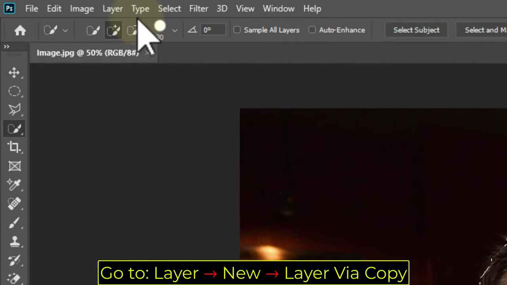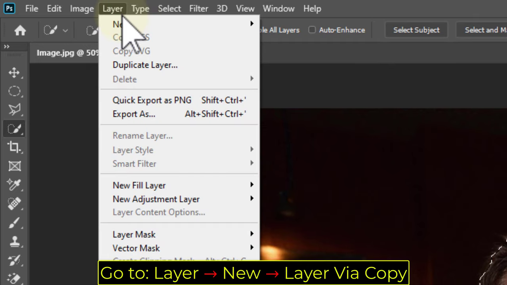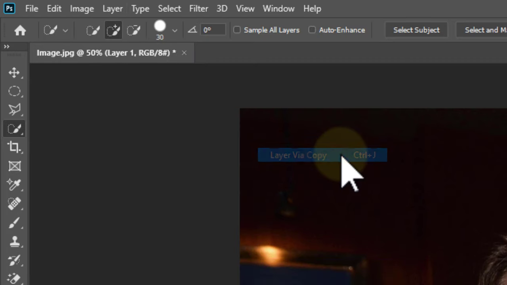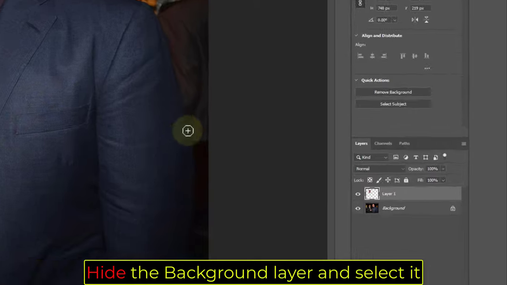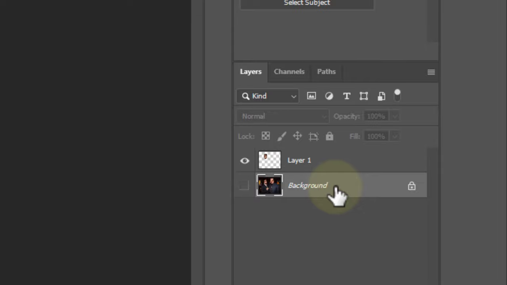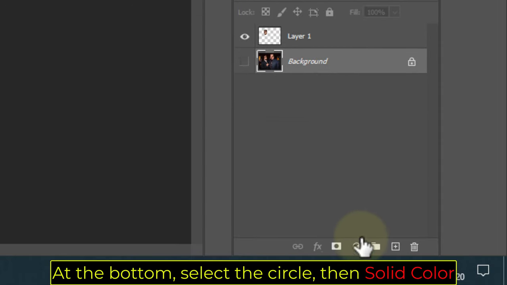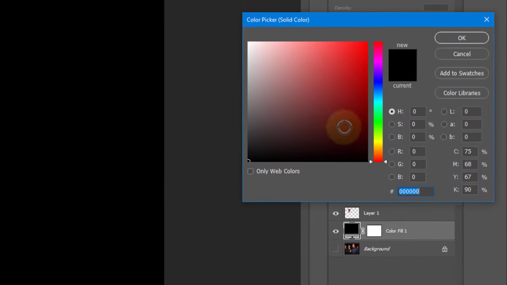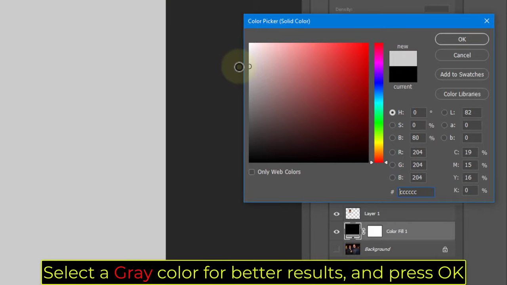Go to Layer, New, Layer via Copy. Hide the background layer and select it. At the bottom, select the circle, then solid color. Select a gray color for better results, and press OK.